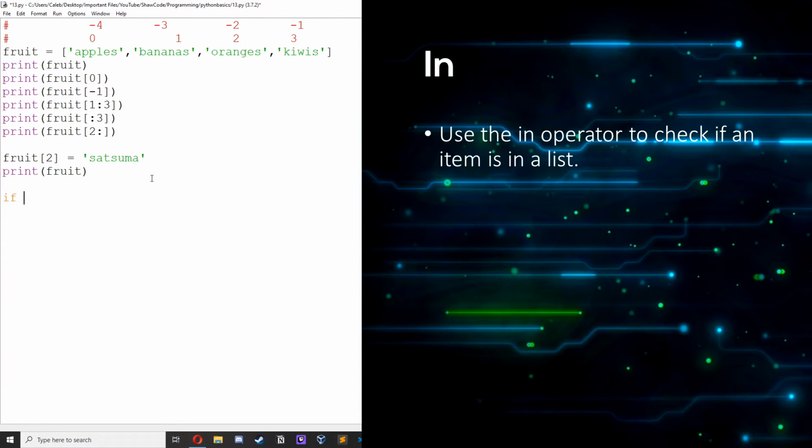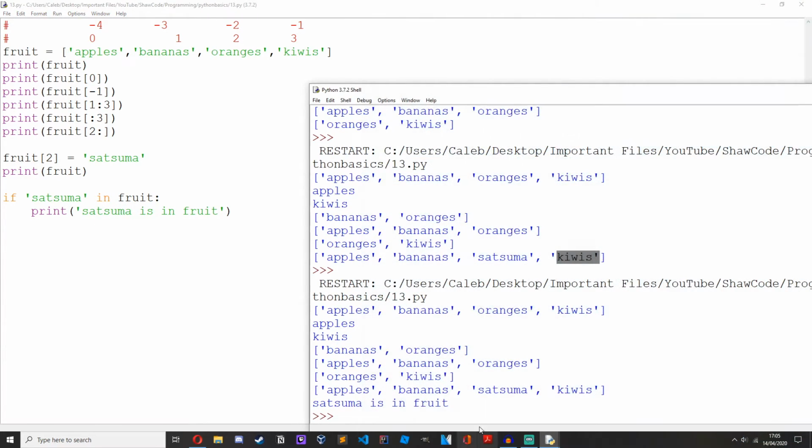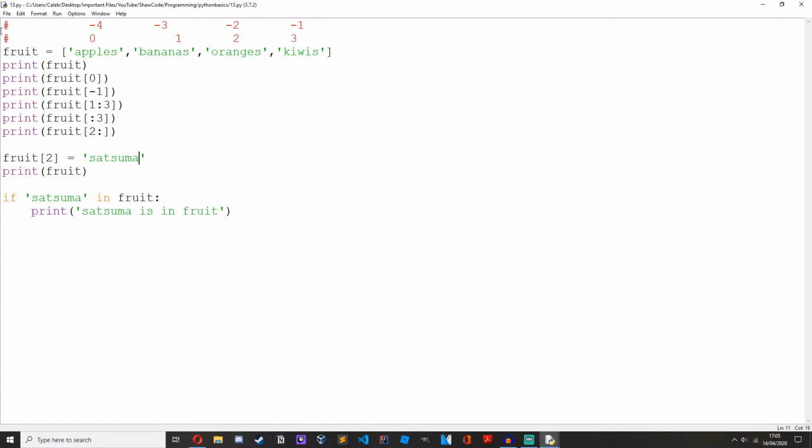So we can do if satsuma in fruit print satsuma is in fruit. There we go. And then we get satsuma is in fruit because satsuma has been modified into this fruit list. It's replaced oranges. It's checking if satsuma is in fruit, which it is. So let's print satsuma is in fruit.